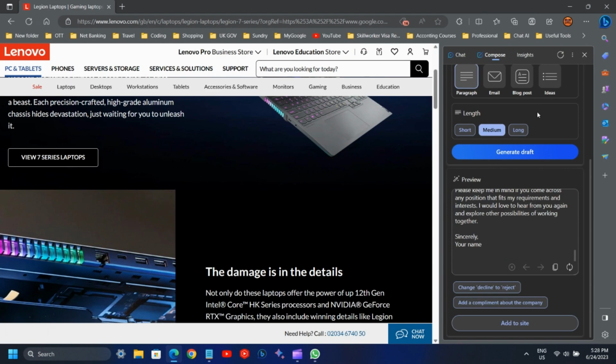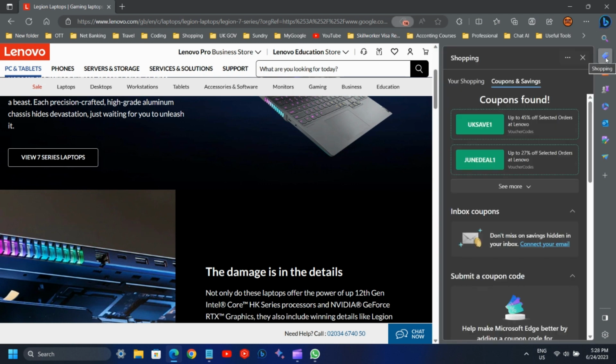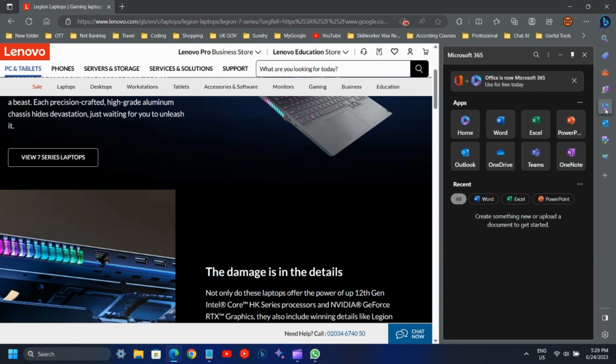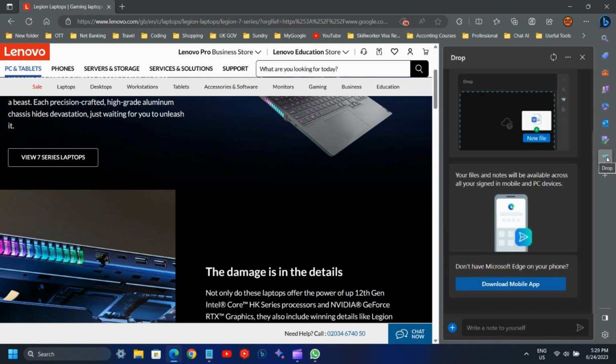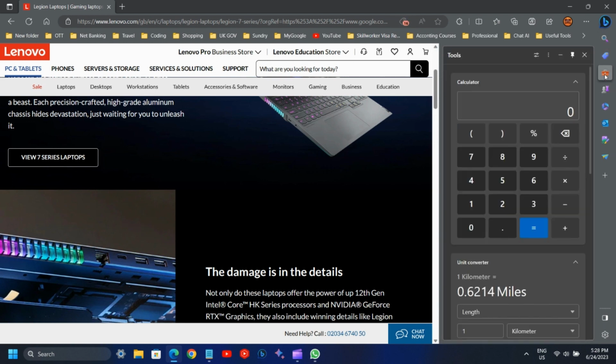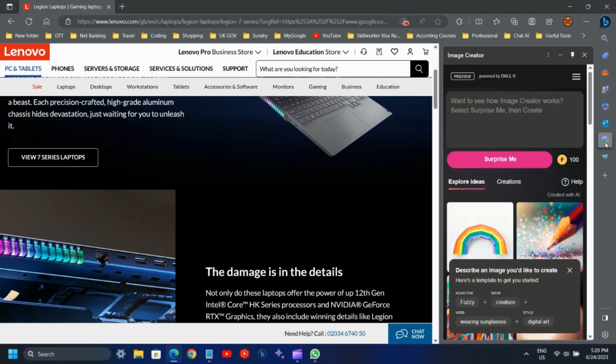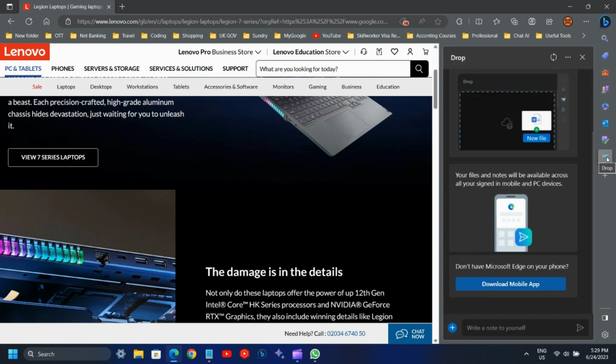Sidebar features. Edge also has a number of useful sidebar features. These include Bing Search, Shopping, Tools, Games, Office 365, Outlook, Image Creator, and Drop. These features make it easy to access the information and tools you need without having to leave the browser. The Drop feature is a great way to share data between devices. Just sign into Edge on your devices and you can easily share files back and forth.